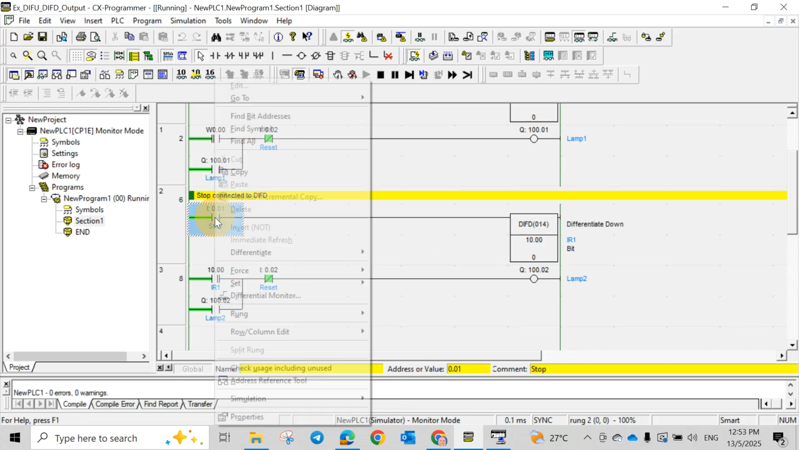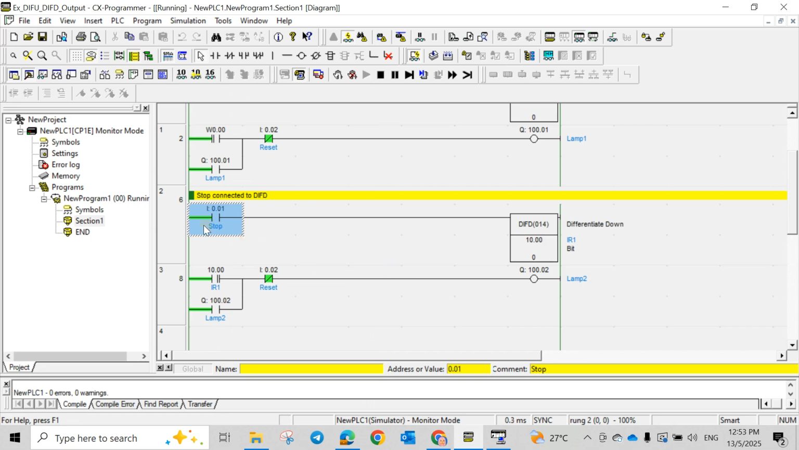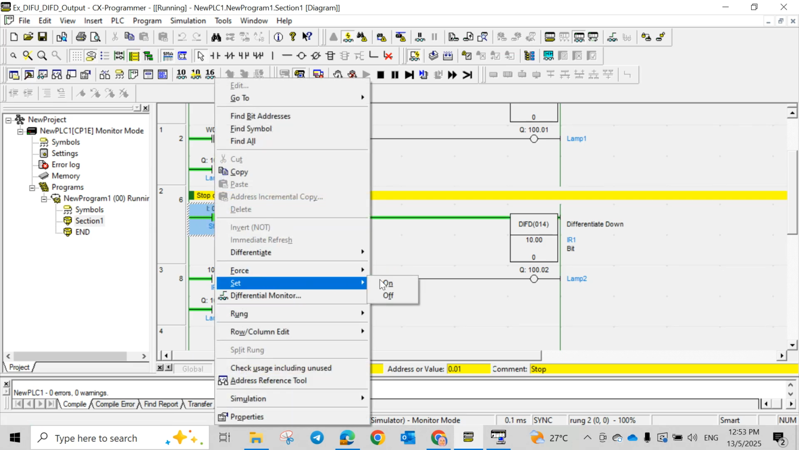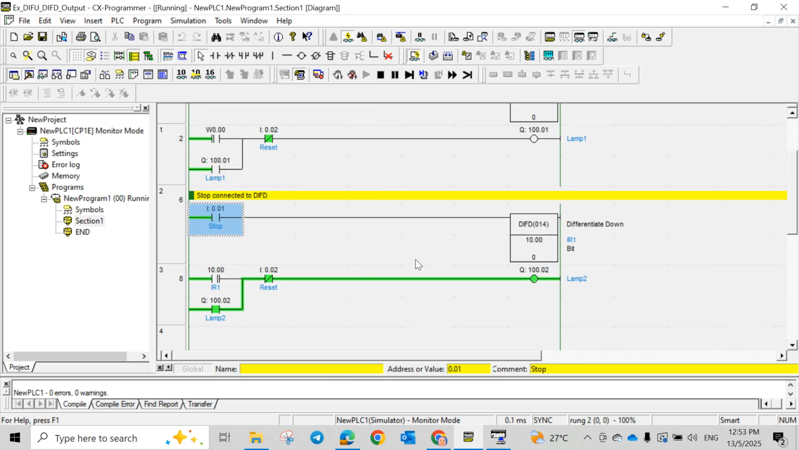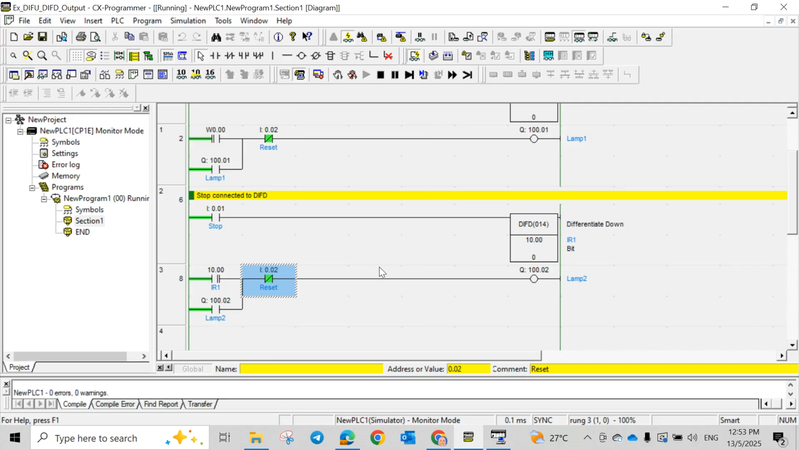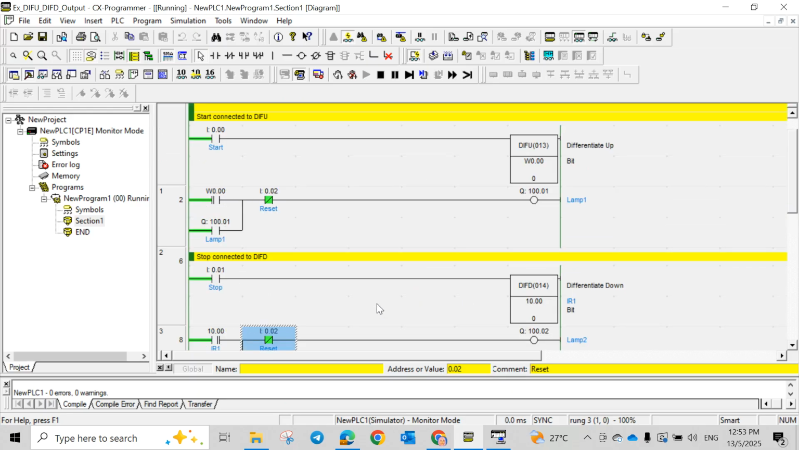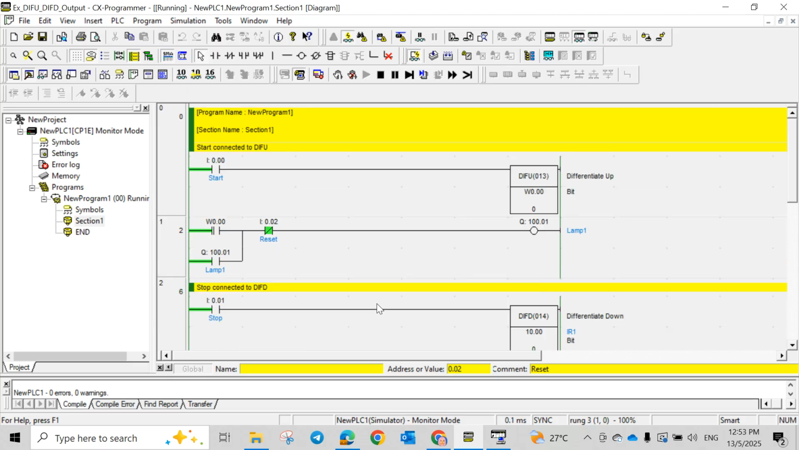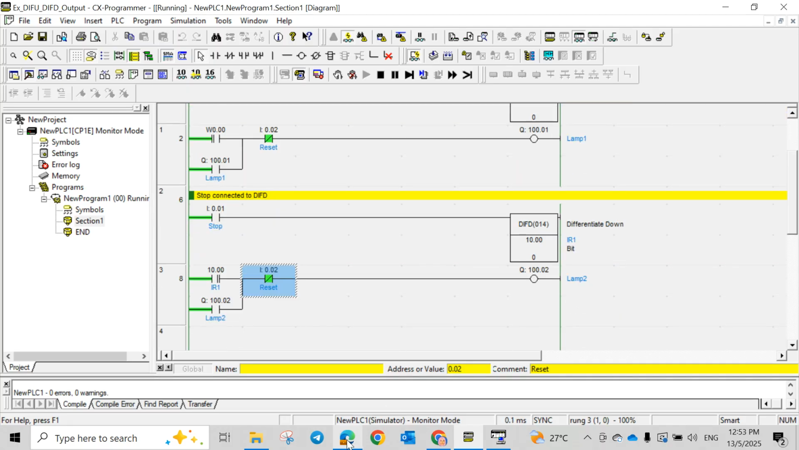Okay, so then we can try this. Set it on and then set off to trigger the differential down, the transition from high to low. Then we can use the reset button, set it on to cut off the current. We can release it by setting it off again. So that's how you implement reset button for DIFU and DIFD ladder diagram.